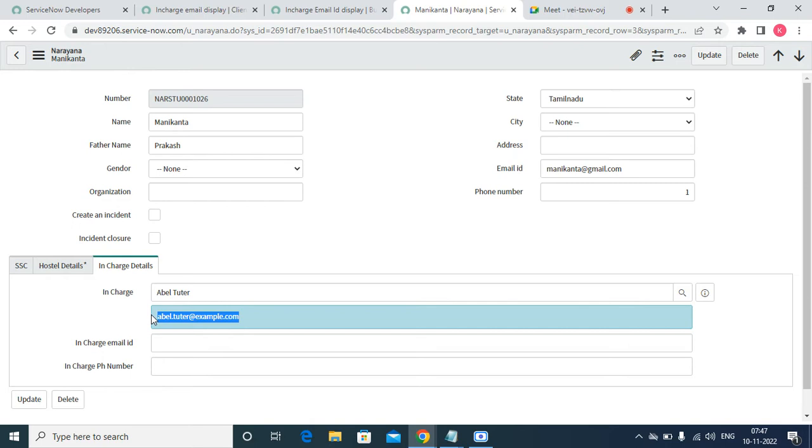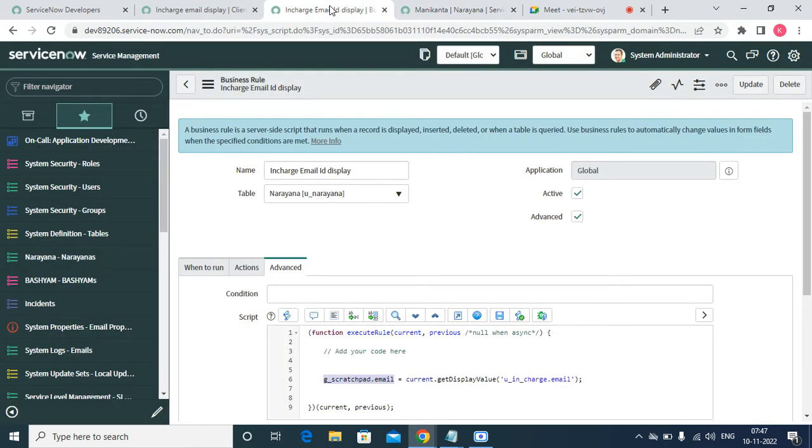So for this one, what we have written: first we have written a display business rule. In that display business rule, from g_scratchpad, g_scratchpad is a variable which is a global variable, and we can use it anywhere. So g_scratchpad is a global variable.